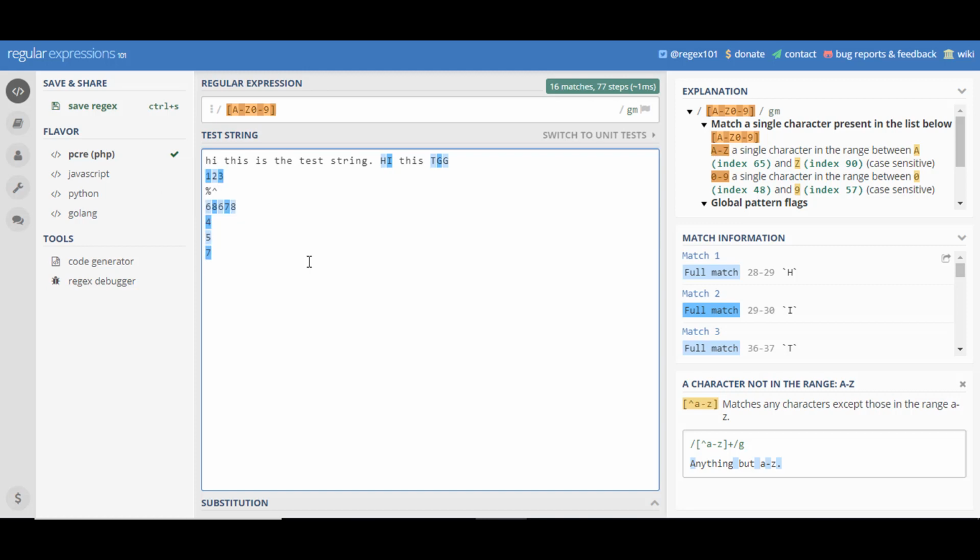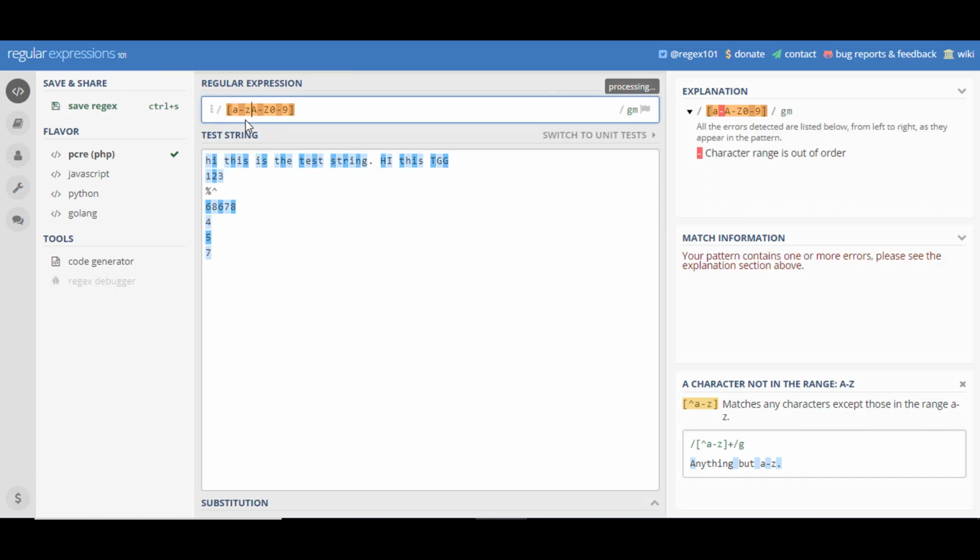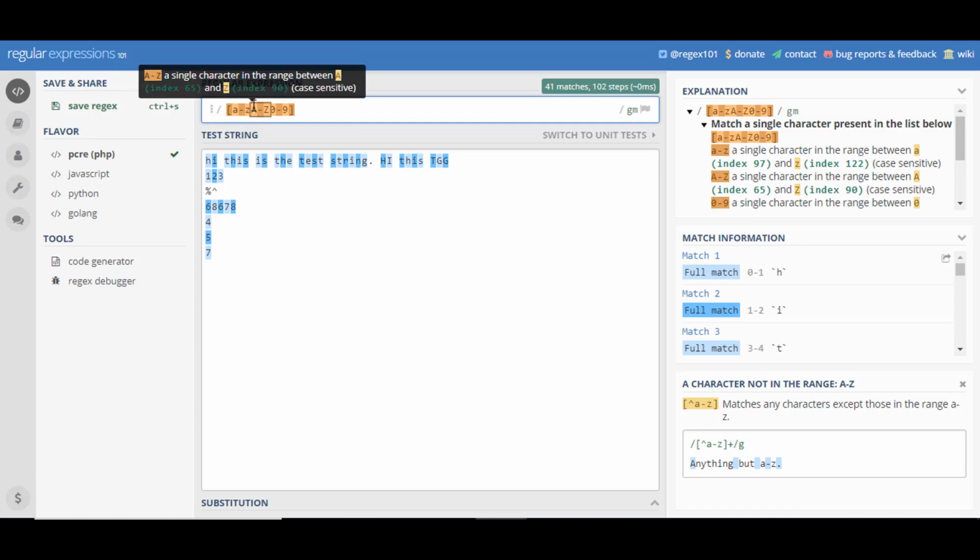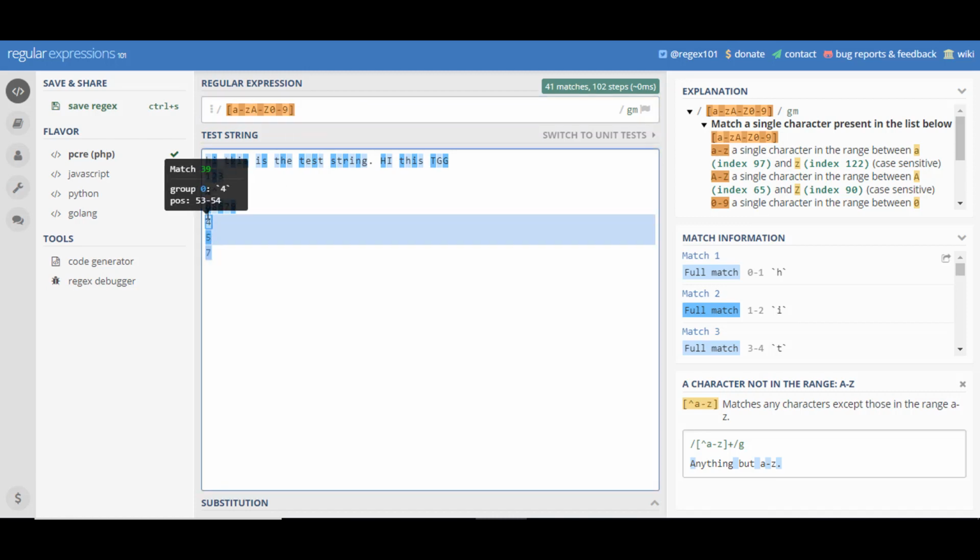Say I want to match all the alphabets which are in lowercase as well as in uppercase. So what I can do is I can simply give A hyphen Z in lowercase, and then we can give A hyphen Z in capitals, and we can give 0 to 9. So it will match all the letters which are lowercase or capital along with the numbers. And you see that the other symbols, for example the percent sign or this hat, are not captured.